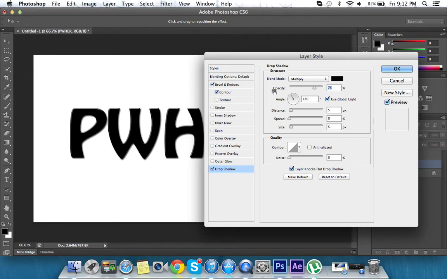So if you guys can see right now, the angle's at 120, and you can see the light is projecting from this angle. You can see where the shadows are. If I were to put it to negative 90 degrees, which means the light is coming up from under the text, you can see the shadows are coming up from there. So I'm just going to put it coming straight down on the text.